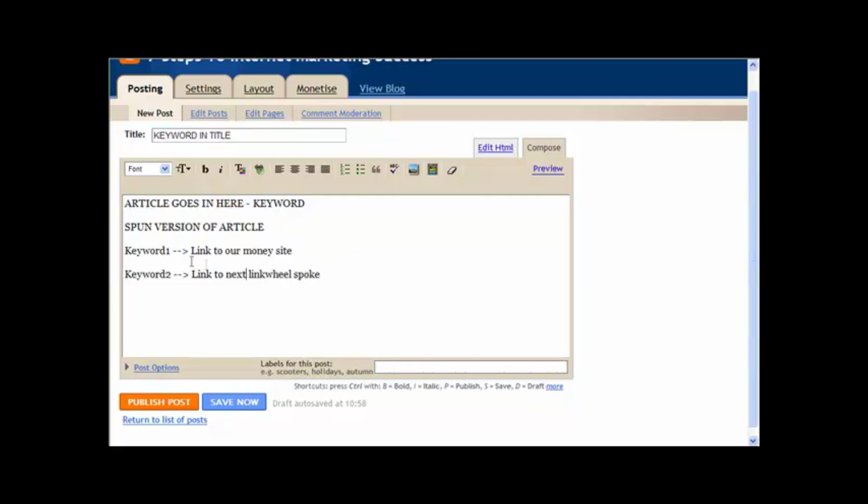Now, don't always do them in the same order. Sometimes swap these over, so the link wheel spoke link is first, and then the money site link is second. So swap them around occasionally. So on our next one, we would have these two links in, one linking to this blogger blog and the other linking to our money site. And that's basically all you need to do.